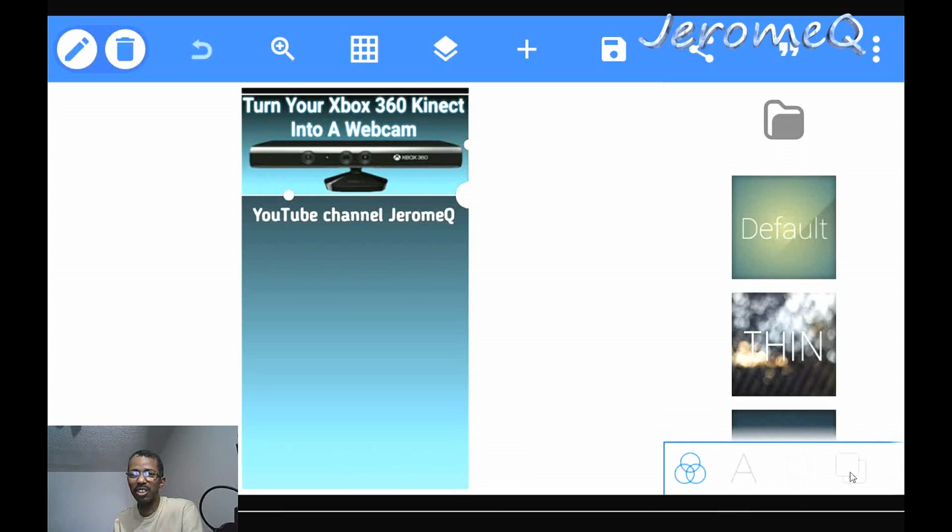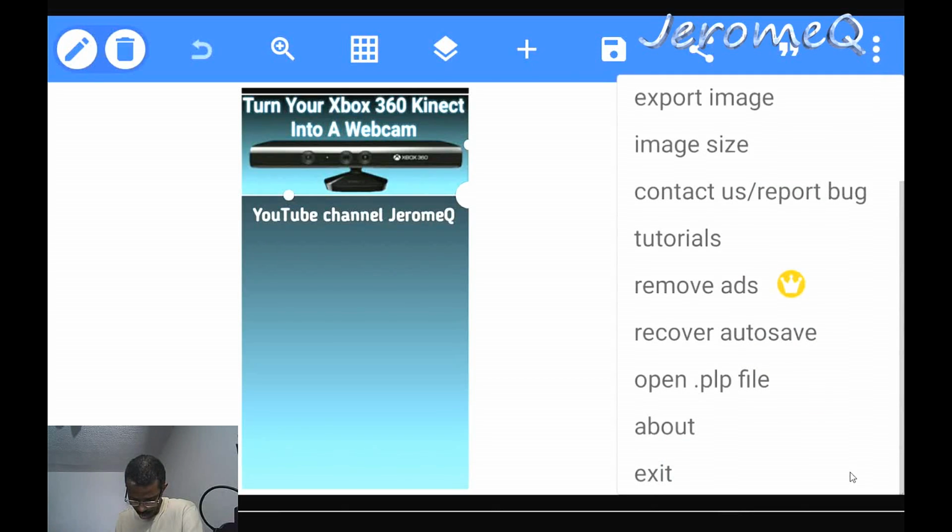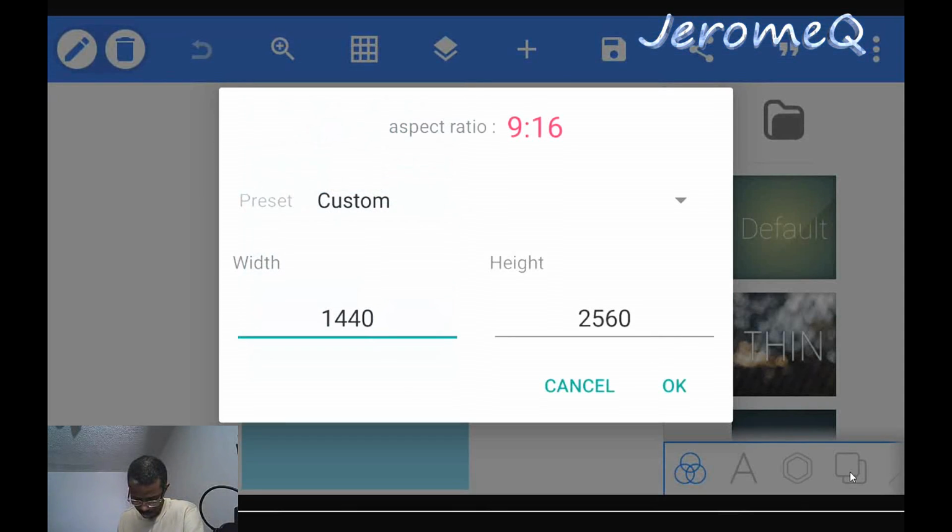First you gotta create your size, of course, and to create your size you hit these three dots up on the side over here, hit that, and what you do is you hit image size. Once you hit image size, you basically choose how wide and how tall the image is going to be. And from there you can do whatever you need to do.